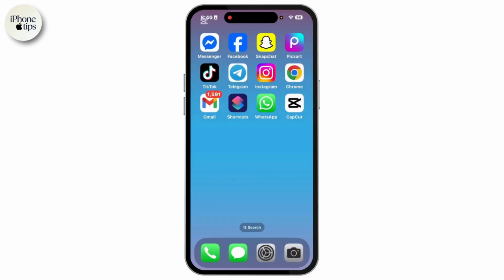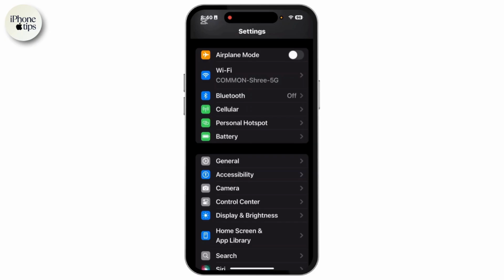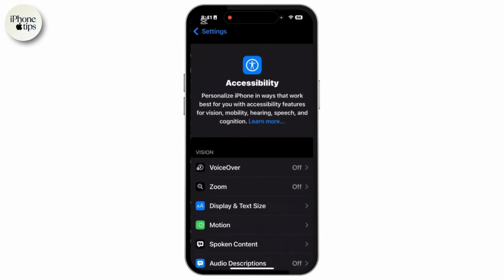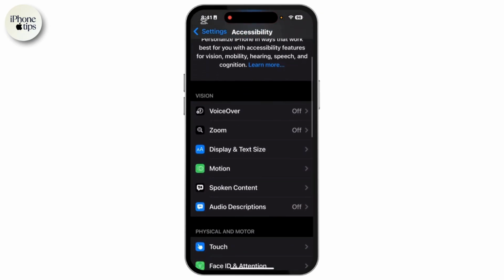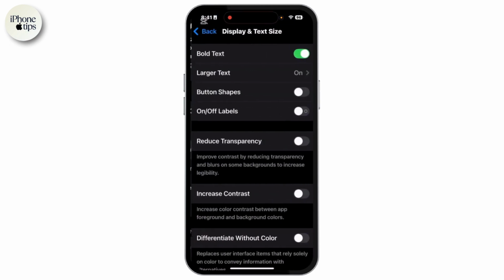In this process, at first you'll have to open the settings from your iPhone. Alright, so after you open the settings, you will get such an interface. So from here, you'll have to go to the option Accessibility. So simply tap on it. Alright, so now from this section, you'll have to scroll down and go to the option Display and Text Size.